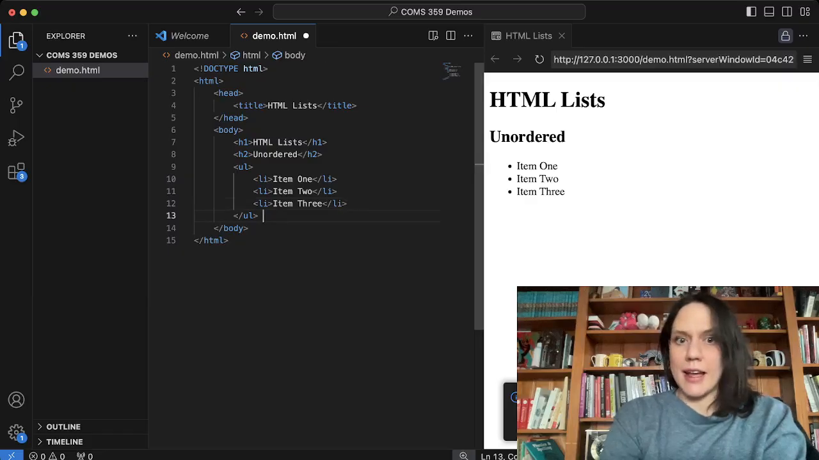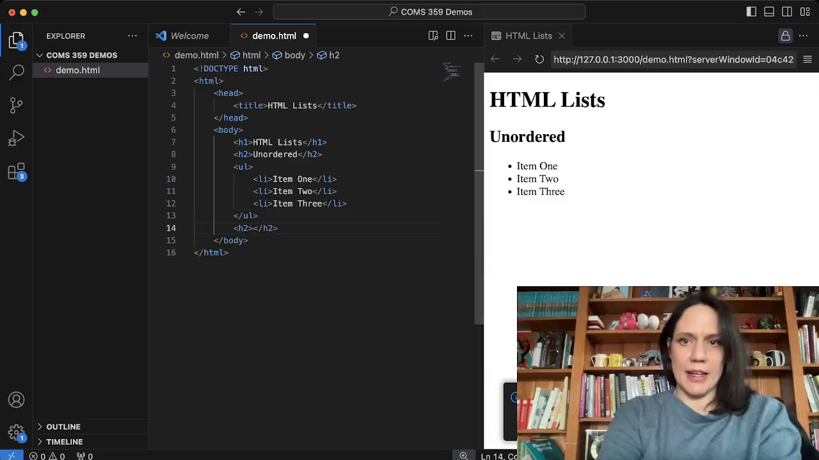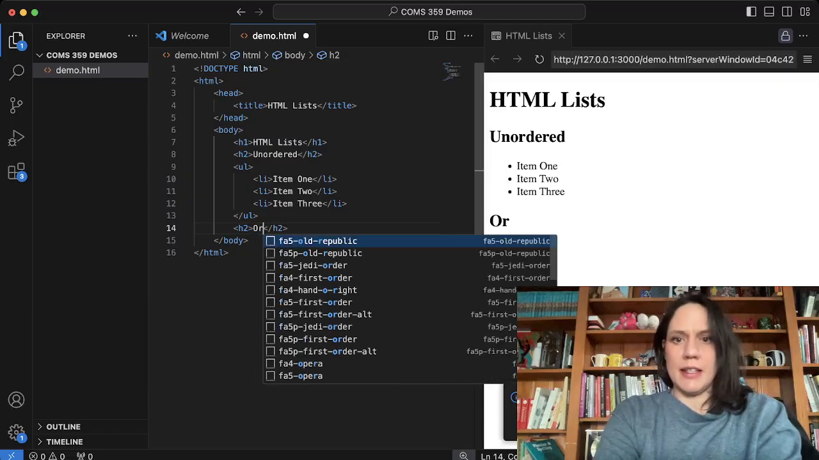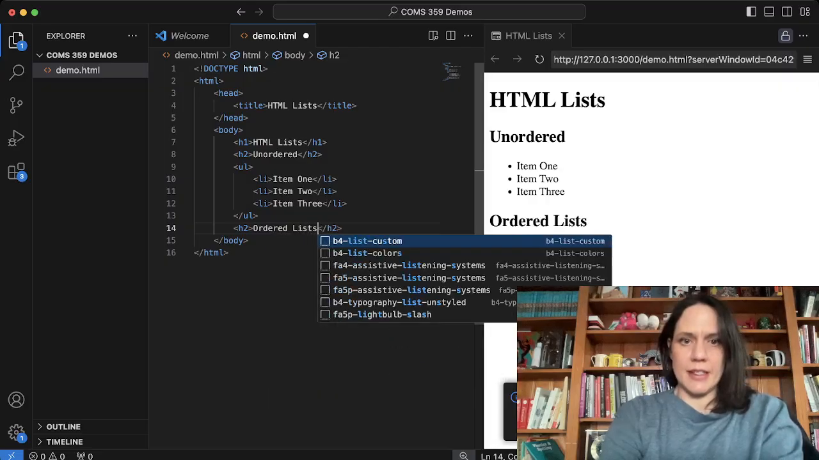So next, I am also going to create an ordered list. So I'm going to go ahead, I'm going to add another H2, a heading 2. The reason we want to have a good heading structure in our HTML document is for accessibility, SEO, and just to organize our document better. So I'm going to create, this one will be ordered lists.